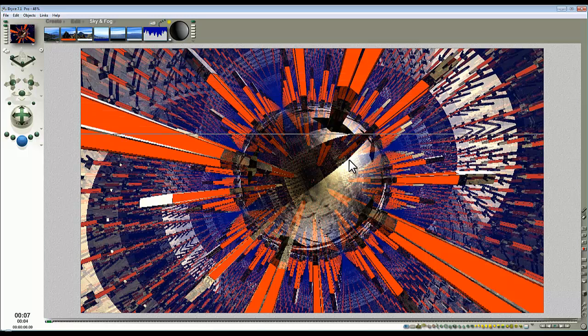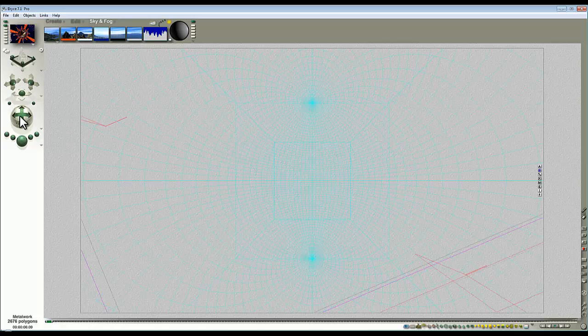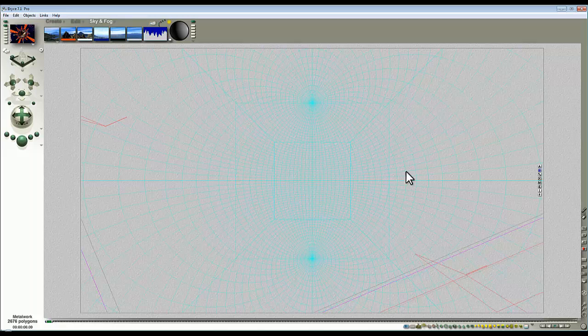Do I want to try a different metal? It's tempting actually. Okay, I'll just try a different metal while I'm here. It won't take a second. Switch back to camera view, render options. No, not render options, I want material lab. What we got in here?